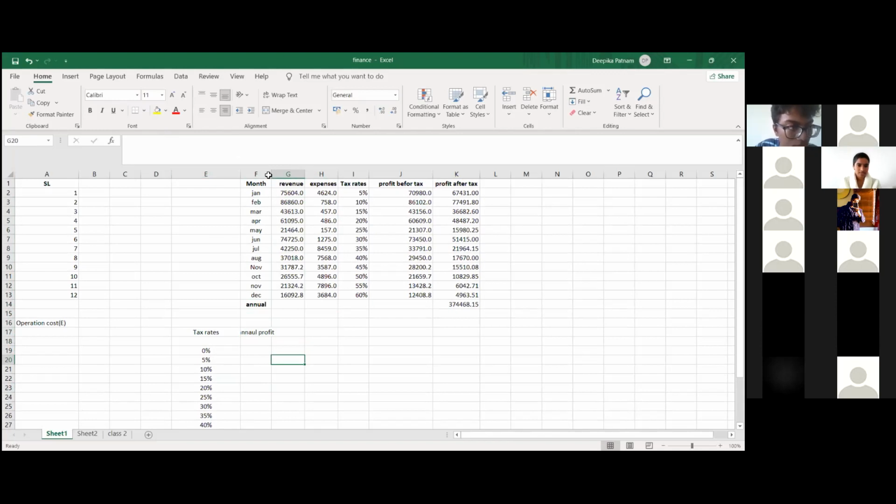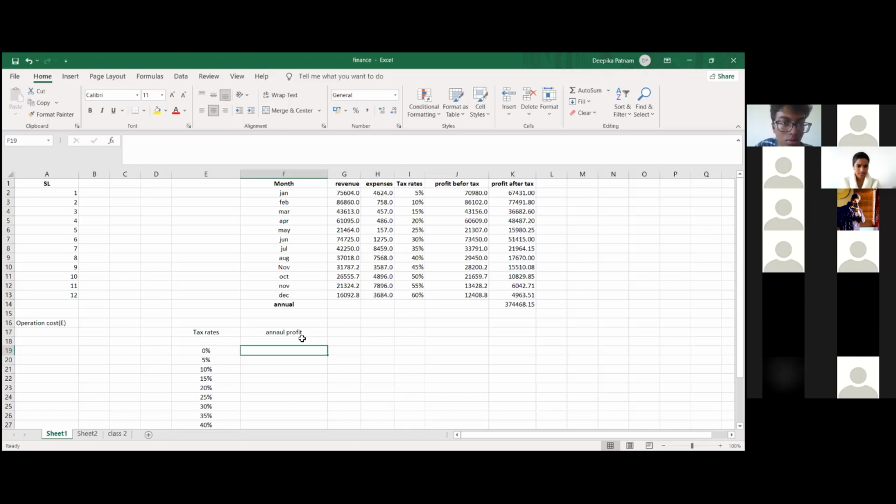Okay, down the annual profit, just the cell beneath annual profit, you have to link the outcome. So what will you do? Try first, then if you cannot, I will help you. Equals to, and we'll have to insert this value, which we'll be hiding later.